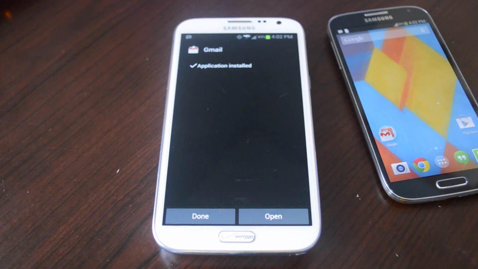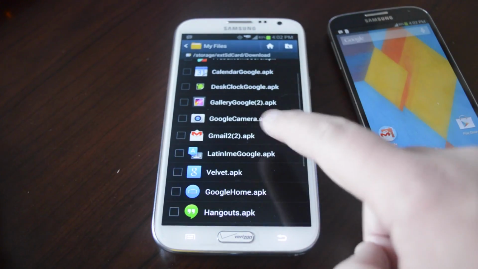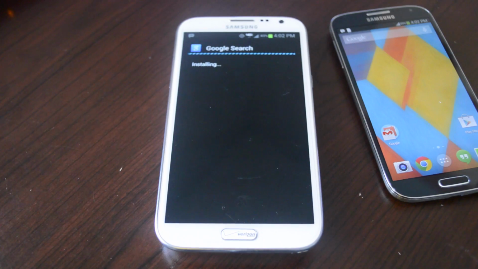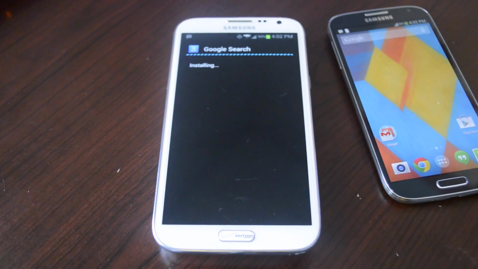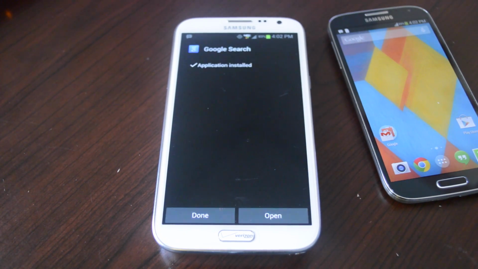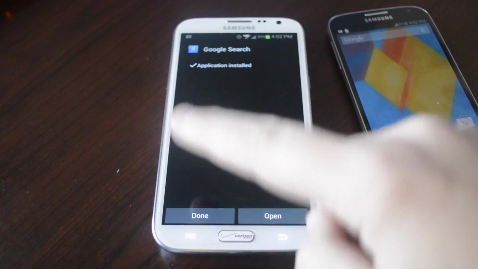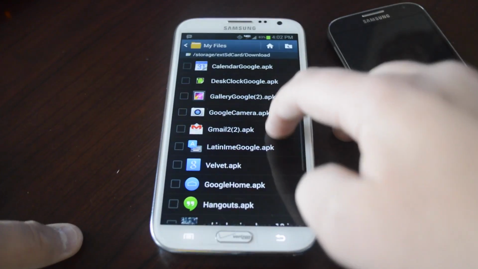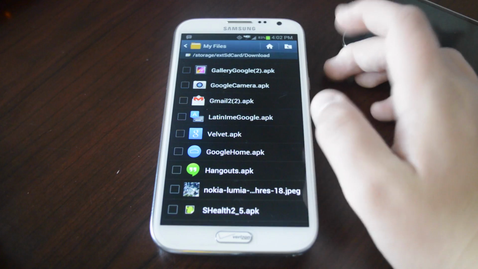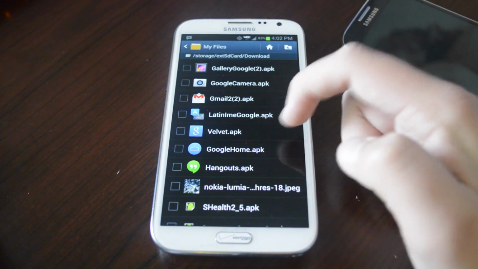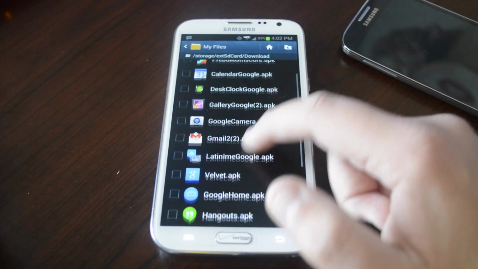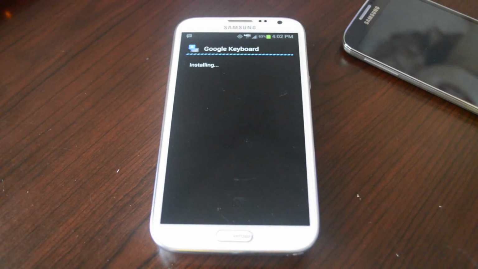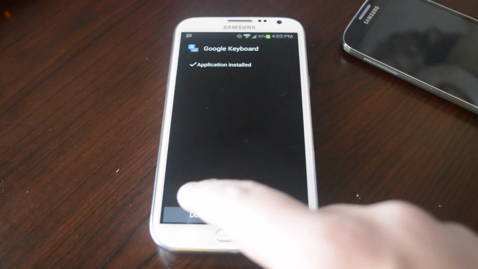But they're pretty good. I keep most of these apps installed. I uninstalled all of them just to show you all this. I know I skipped one, but you will have to have the Google search. Google search will require Google services, so I would just install all of the ones that look necessary, which pretty much are pre-built GMS core. I would go ahead and install the Gmail 2, Velvet, Google Home, Hangouts, and I think that's all that you will need. You don't need the Google keyboard, it's not a necessity, but it's always nice to have it.